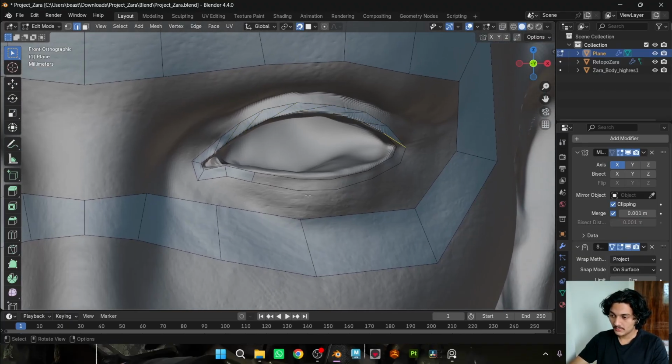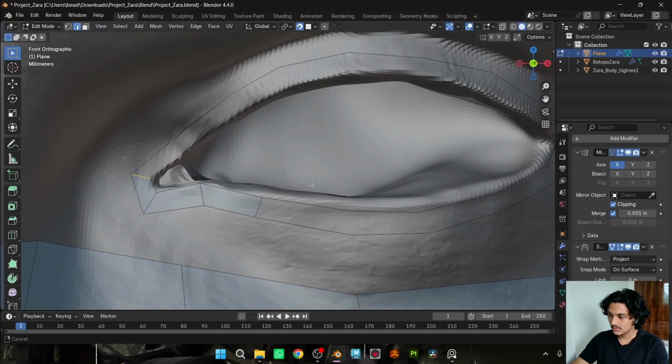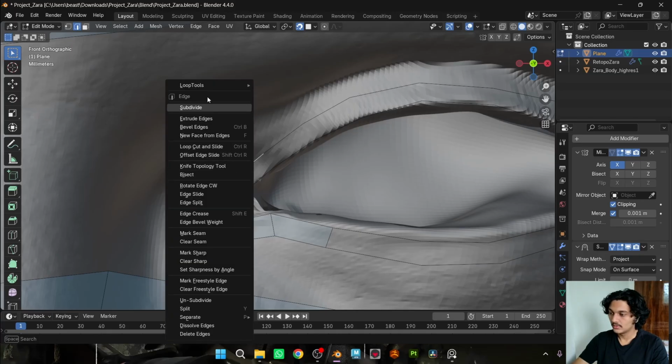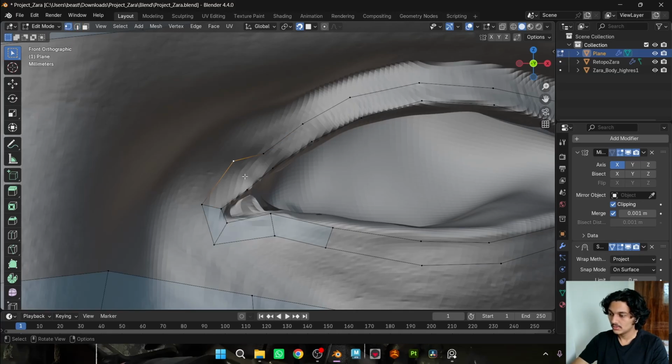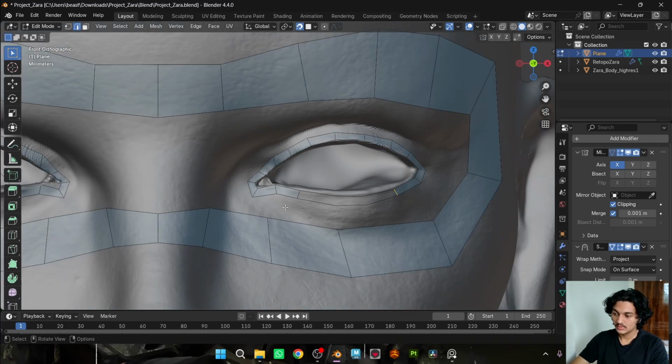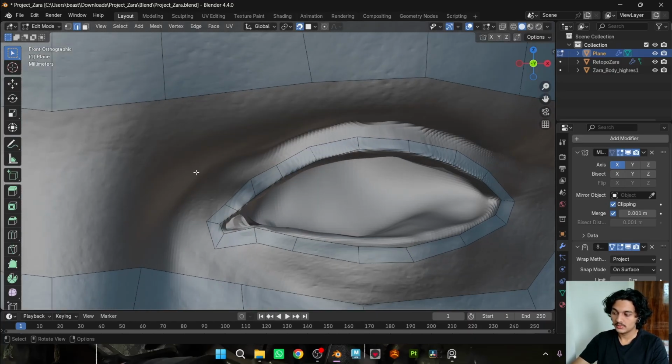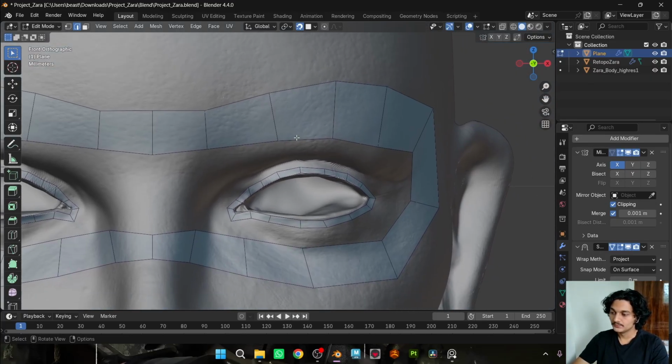Oops, I think I missed a piece. Yeah, so here, there is a vertex. So I'll subdivide this and move it there. Yeah, so now it should fill up this. Right. And see how easy it was. I could have duplicated the face and then extruded it, but I like it this way.